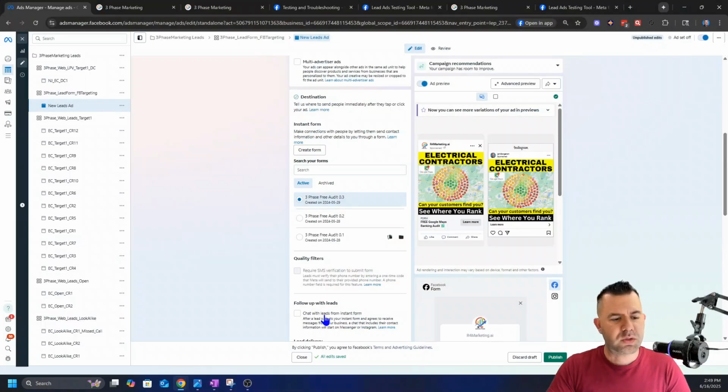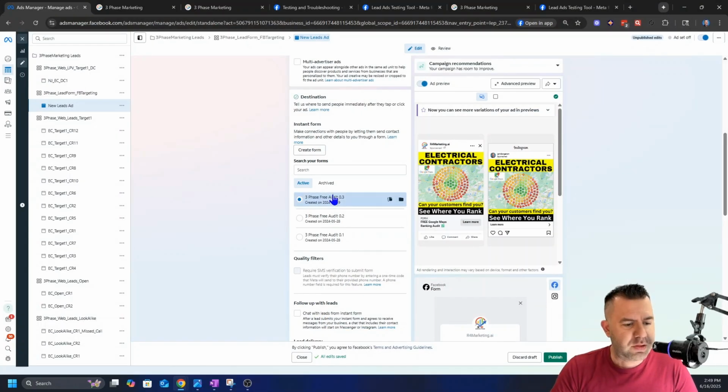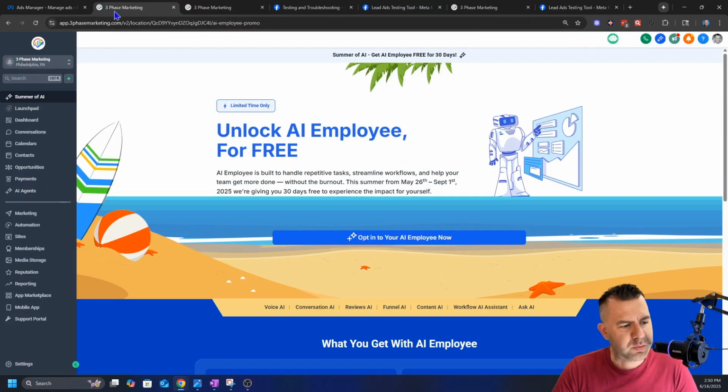But for now, let's dive in on setting up your Facebook ads. All right, so once you have your ads set up here in Ads Manager, you have your list of instant forms. Now, a lot of times as you're going through creating ads, you're going to have different variations of your forms. But for this demo, we're just going to show 01, 02, and 03 version of the same form so we can follow along.